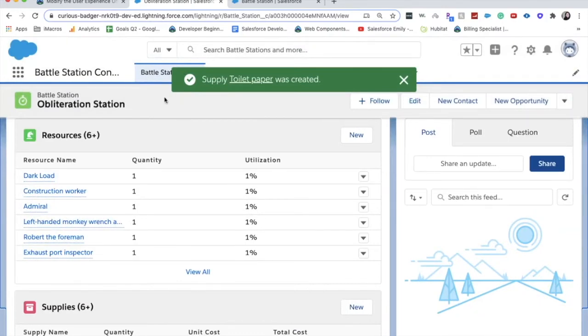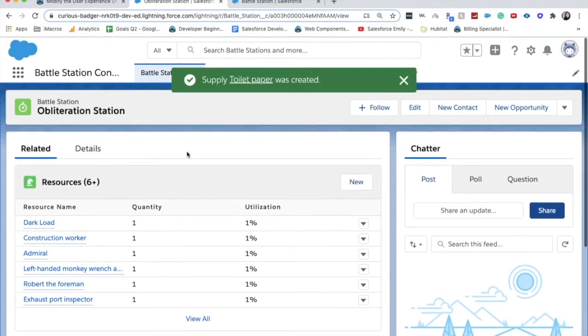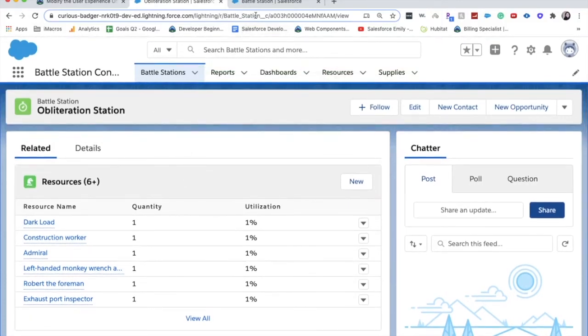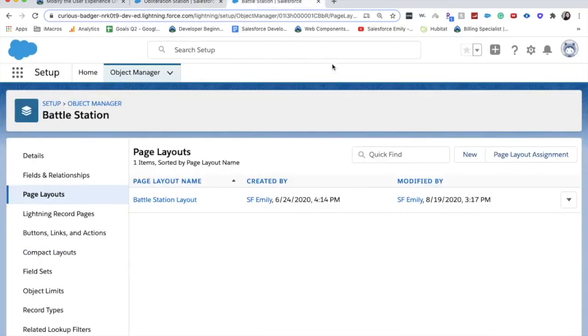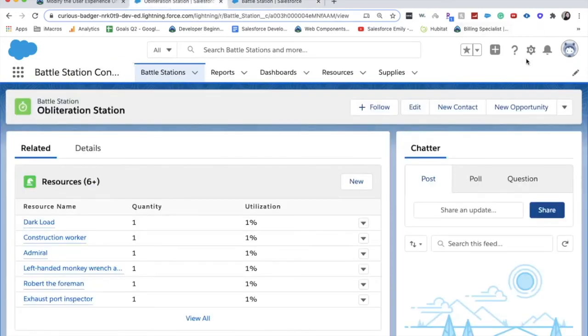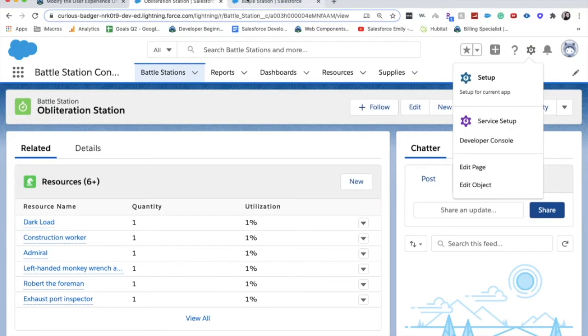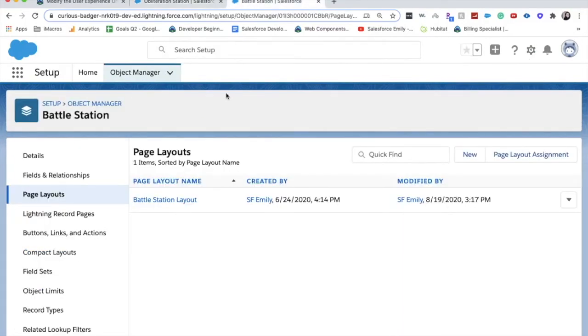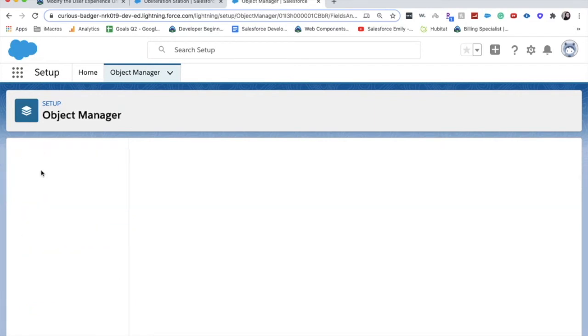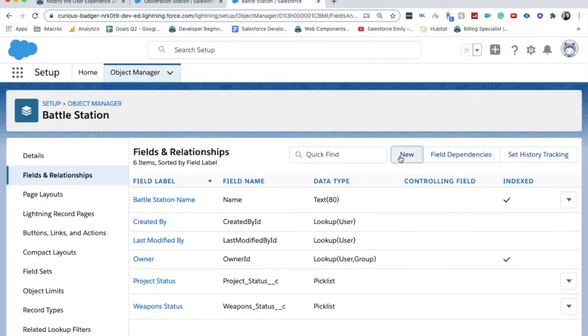All right, so now we are going to add our roll-up summary field, and then we should be done with this one. So we're going to go back to our battle station object. A few ways: I kept the other tab open, but another way is you go to setup from this little gear icon, either edit object or then go to the object manager. So we are going to go to fields and relationships and click new.